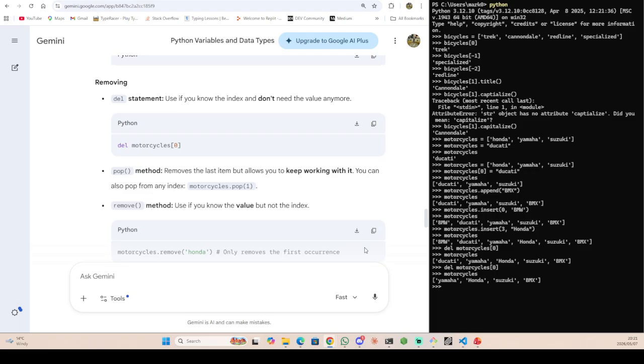And we have remove as well. Let's try this. Remove. It's going to remove the first occurrence if you use remove. In case we have a lot of Hondas in our list, it's only going to remove the first Honda. But later on, we're going to look at how to remove multiple, using a for loop to loop through the list and take out all the occurrences of Honda.